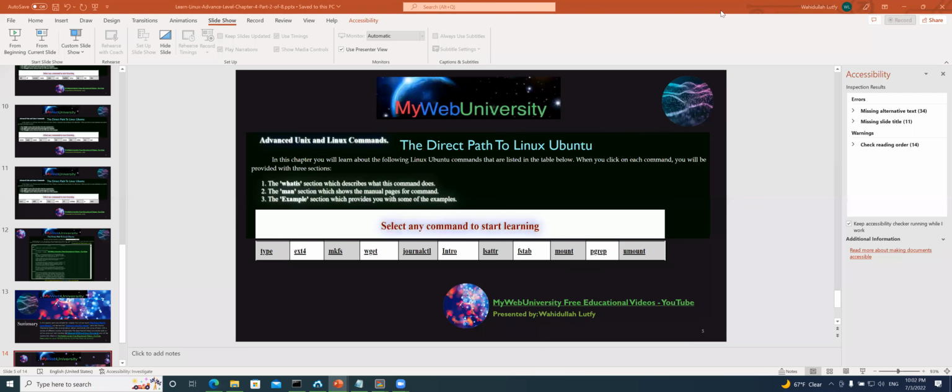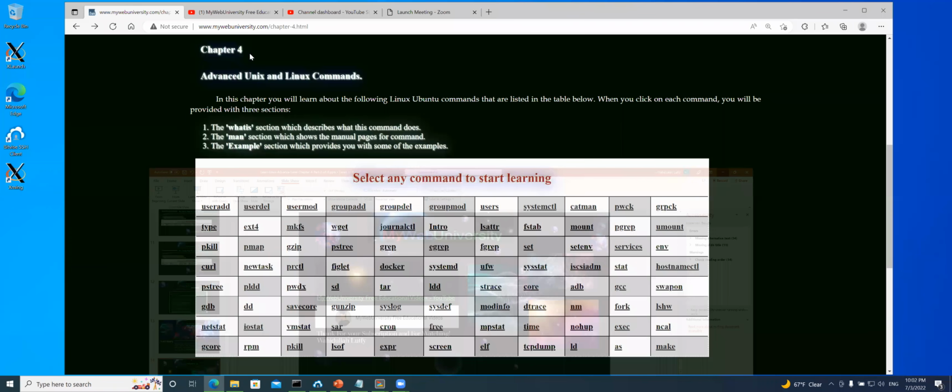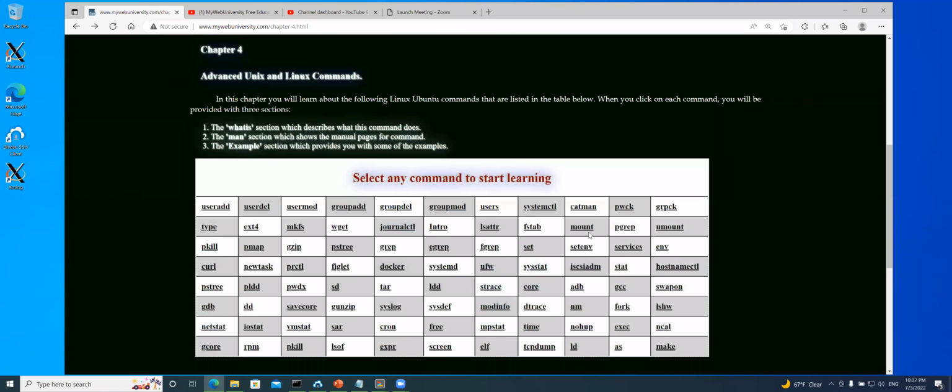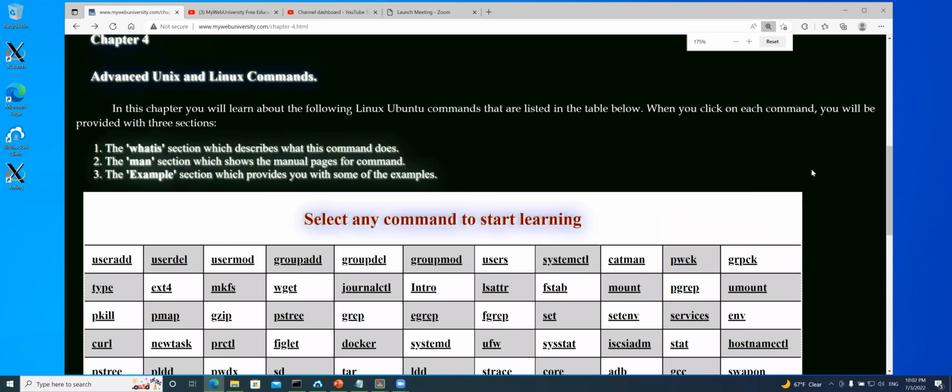Let's go back to the browser, and then from the browser, at this time we're ready to cover the second part of chapter 4, Advanced Linux and Unix command lines. Basically, it's Linux Ubuntu in this case. So let me just make this screen a little bit bigger.